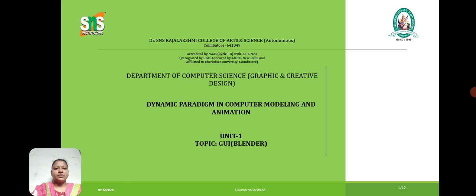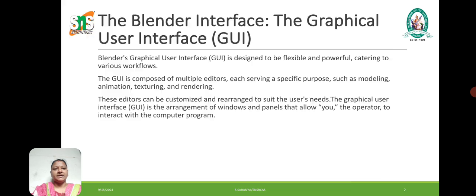In this video, we are going to see about the dynamic paradigm in computer modeling and animation. Unit 1, GUI in Blender. The Blender interface, the GUI. The GUI is nothing but the graphical user interface.